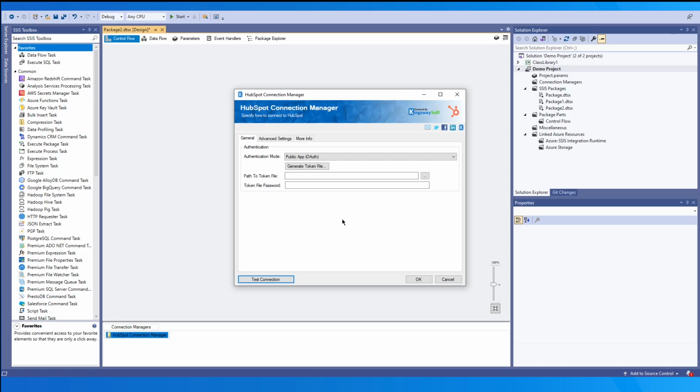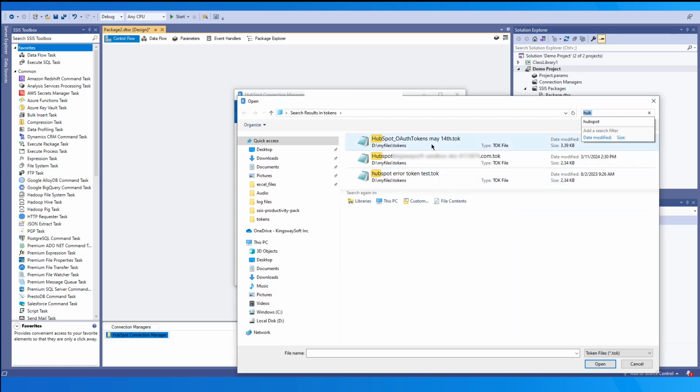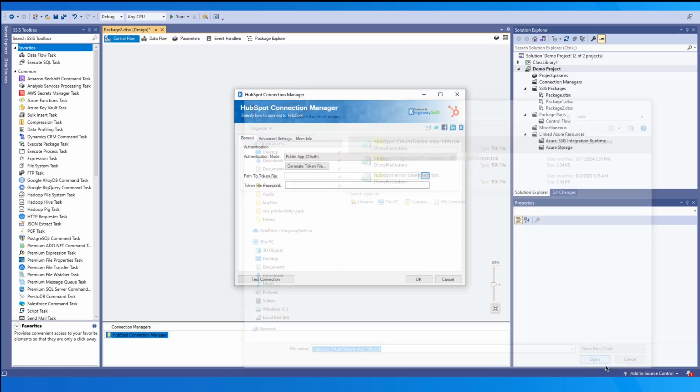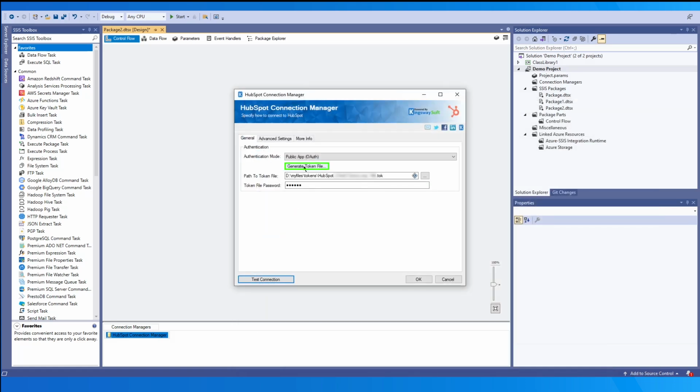There are two authentication modes, OAuth Public App and Access Token Private App. For the first option, you may provide the path and password for an existing token you have generated before. Note we support both file system path and shared access signature URL within your Azure Blob Storage for cloud-based deployment models. You may also generate a new token using the Generate Token File button.